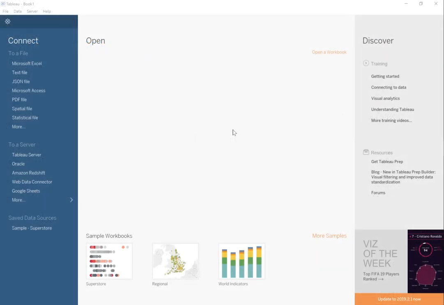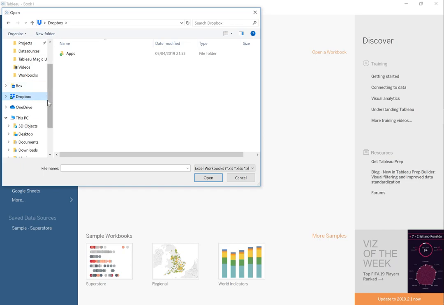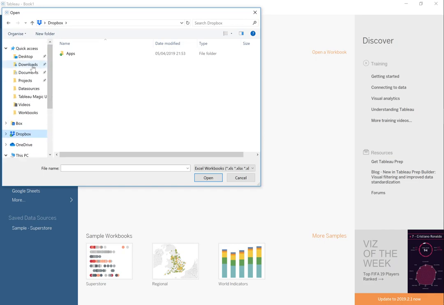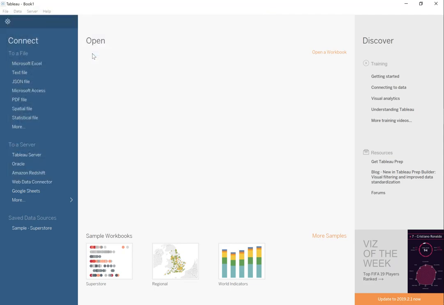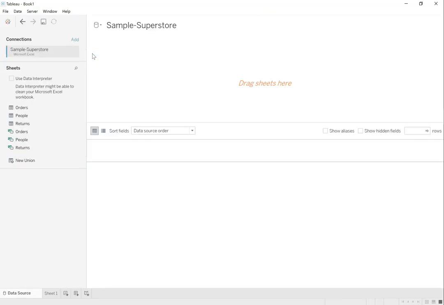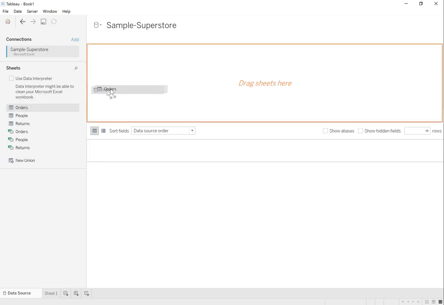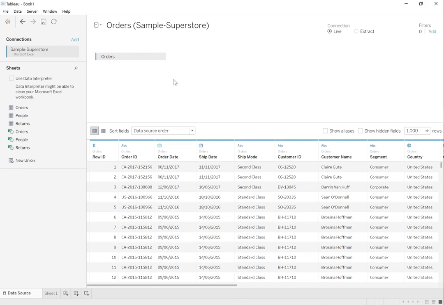Once Tableau is open, if you have the sample Superstore dataset from the course website, let's start loading it in. If not, please download this. We are going to open an Excel file. We are not going to go into Dropbox. We're going to go into Downloads and open up Sample Superstore. With this open, we are going to drag orders in. Nice and simple. And then click Sheet 1.